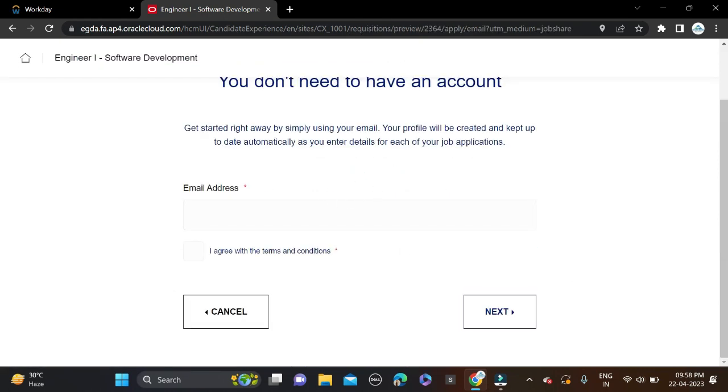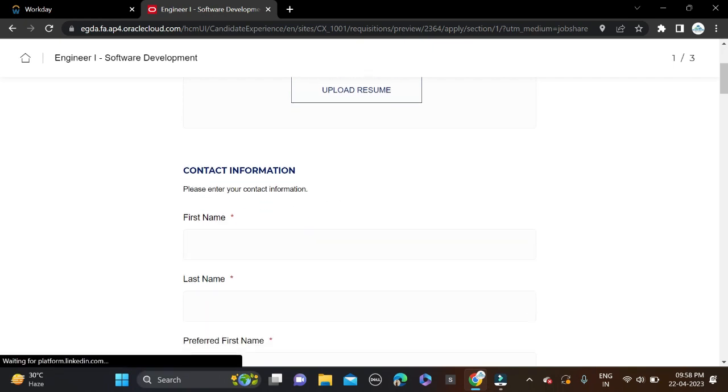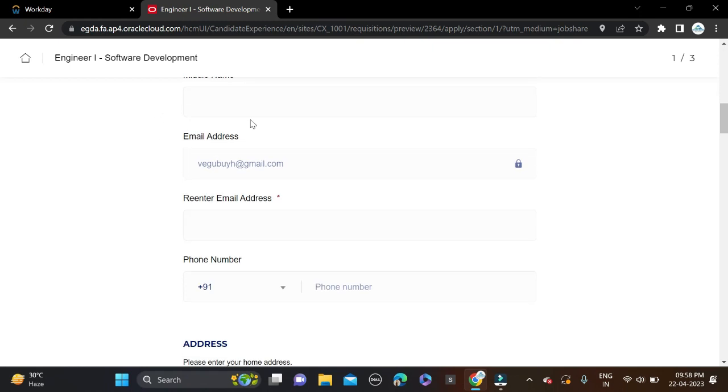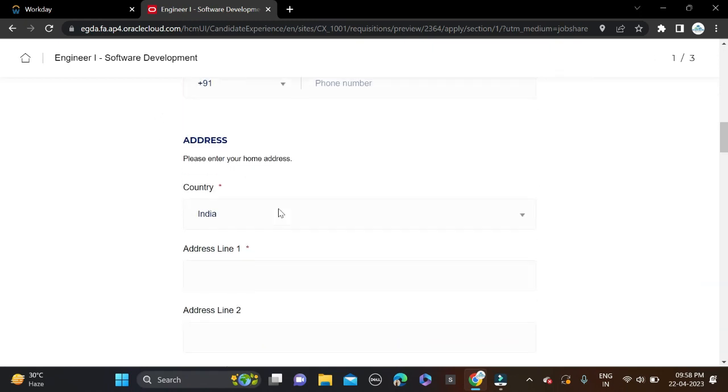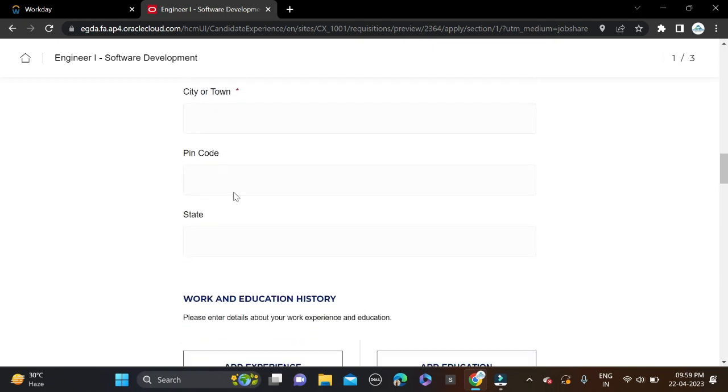And after that fill your email ID and click next. Let me fill any alternate email ID. So after filling email ID guys, I agree with and next. And after that upload your resume, and after that fill some basic details like first name, last name and preferred names and titles and middle name. And after that your email ID and re-entry email ID, phone numbers and address like country, address 1, address 2, address 3 if there. And after that city, pin code, state.